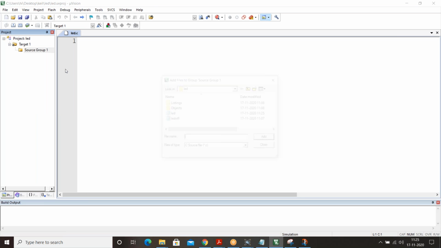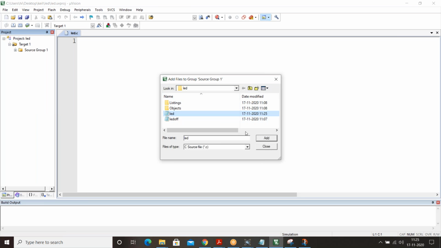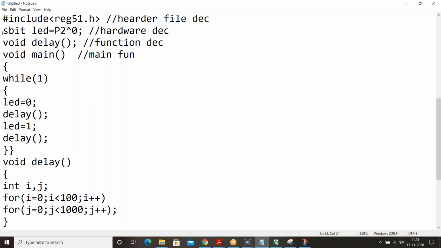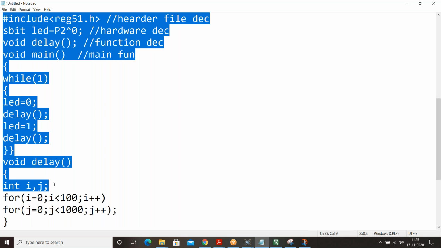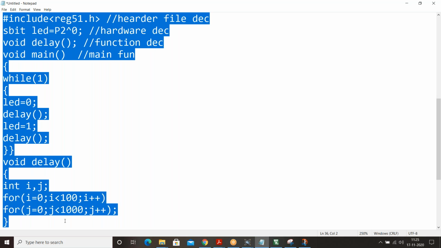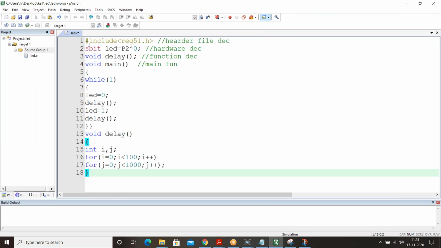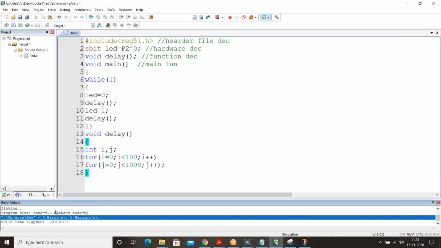Before writing the code, add existing file. This is our LED. Add, close. Okay, click on this led.c. Okay, fine. Let me copy this total code. Hash include reg51.h, Control C and Control V. Fine. Let me check once whether there are errors or not. Fine. Let me build this. So here we got 0 errors and 0 warnings.